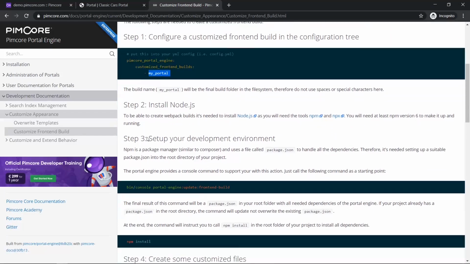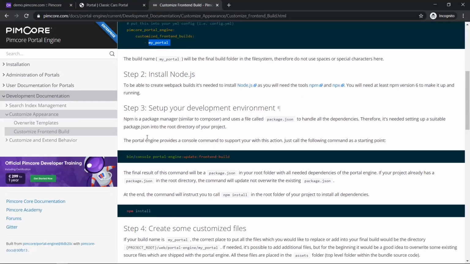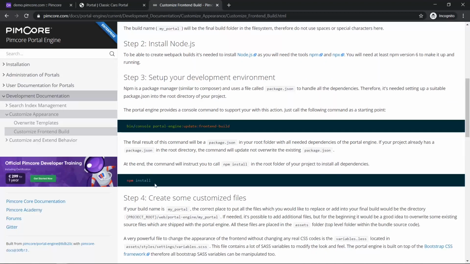Then we need to make sure that Node.js is installed and set up our environment by running this portal engine update frontend build command. This command creates a package.json in the root directory of our project and adds all the dependencies to it. Once this is finished, we also need to run npm install to make sure that all the dependencies are installed properly. And then we are finished setting up our development environment and we can start our customizing work.